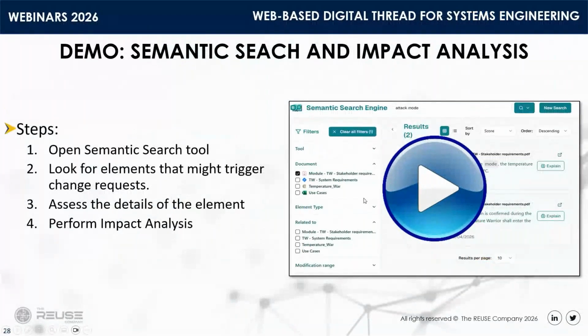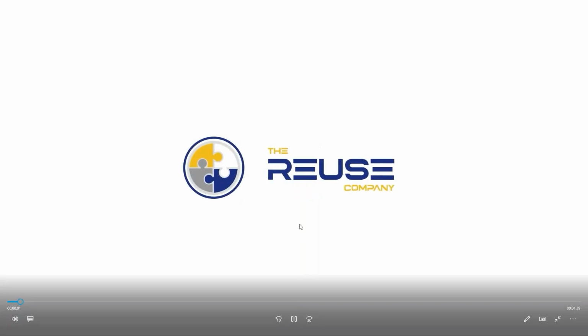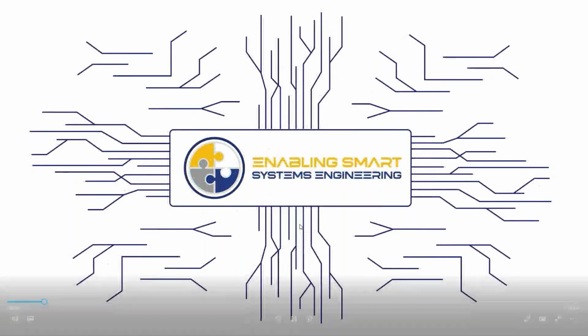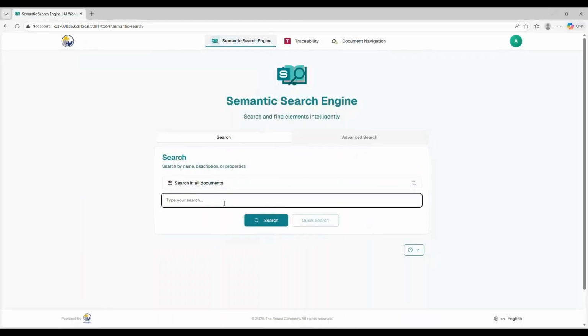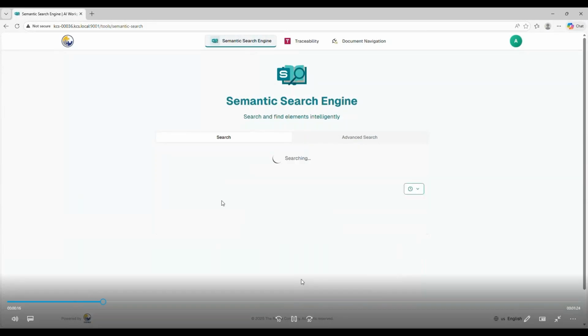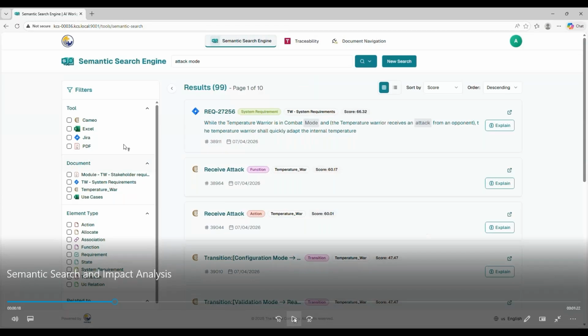And the last video is showcasing the powerful capabilities of the semantic search. Within the web tool, we have semantic search capabilities that allow us to look for any element in our connections. So in this case, JIRA, Cameo, PDF, and also the Excel file.